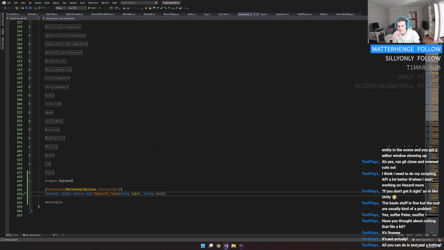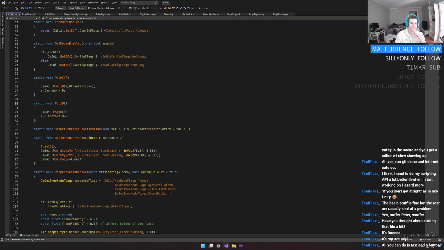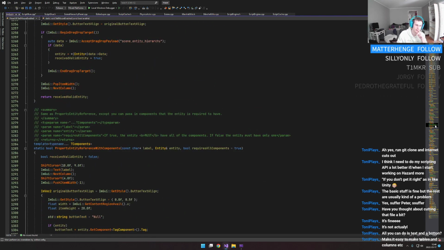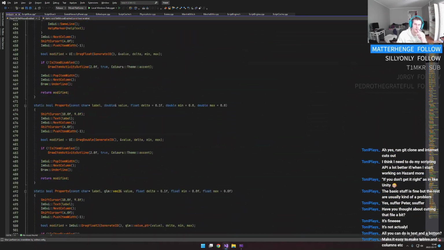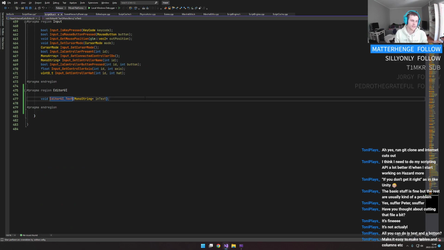All you can do is text and a button. Well, right now you can't do anything. In the future, I definitely want other input types, like taking text input. I effectively want to expose the majority of these functions, and make it easy to make tables and columns, etc. Definitely, because I want this to be a very powerful API that you can basically do whatever you want with.